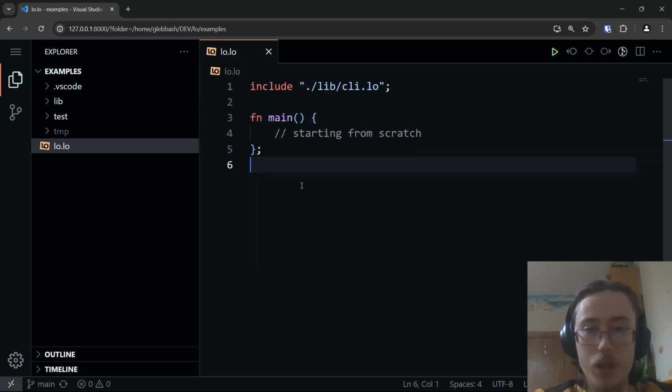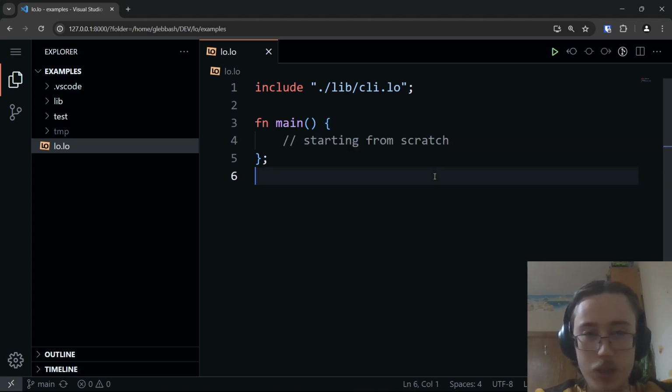Yeah. Also, last time we were starting with reading files and parsing command line arguments. I decided that it's not the best start, so we will instead be starting with building WASM modules.